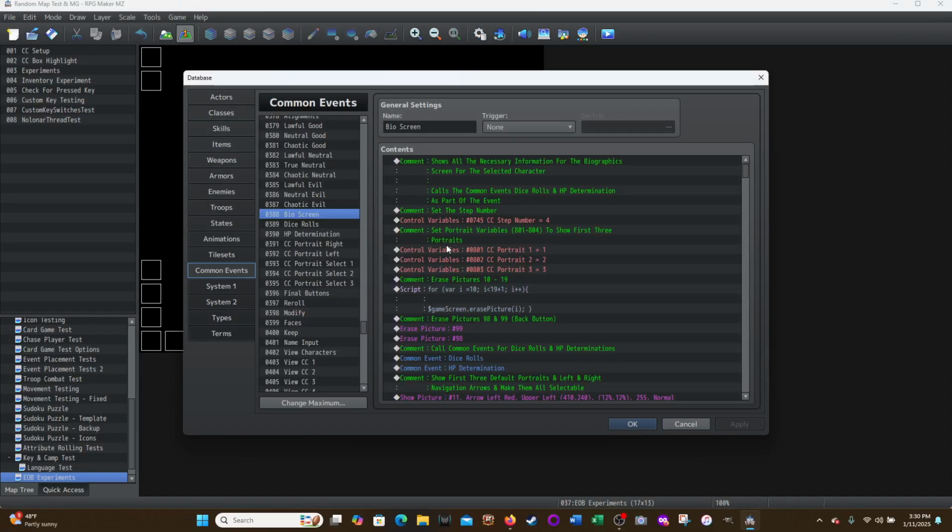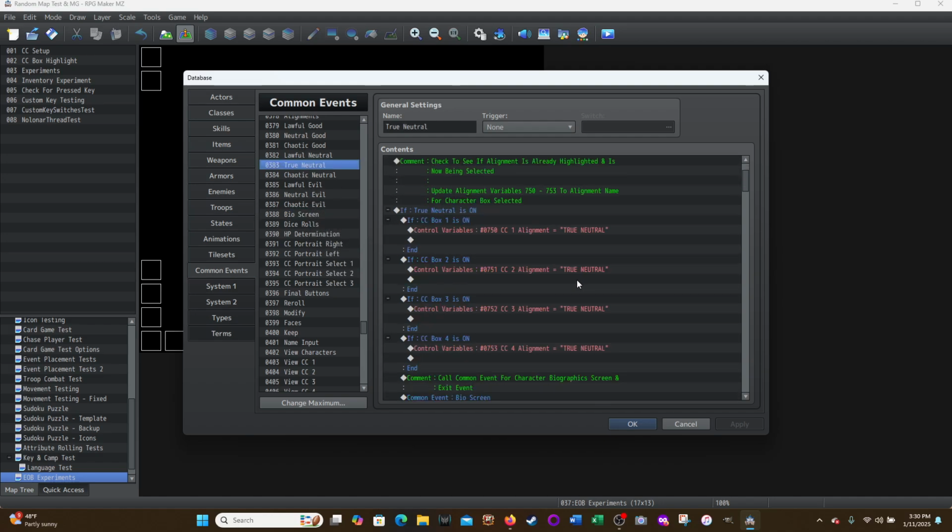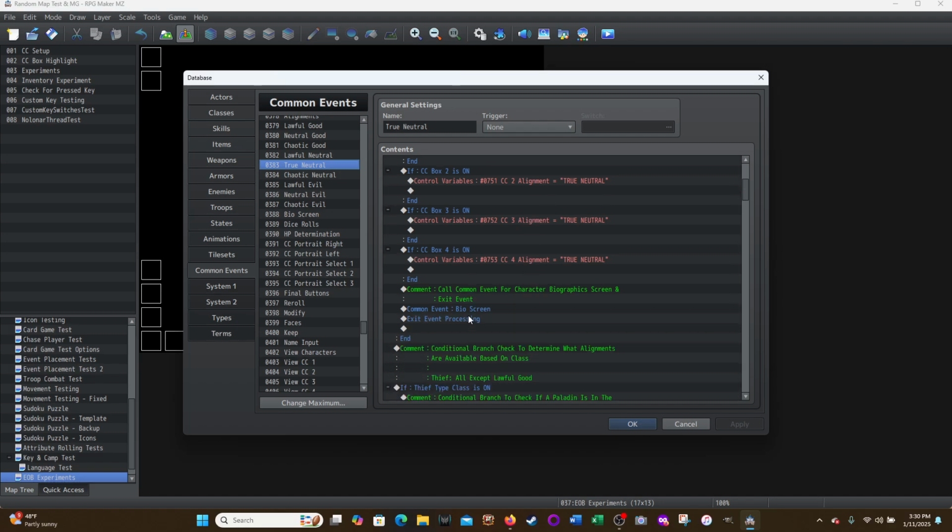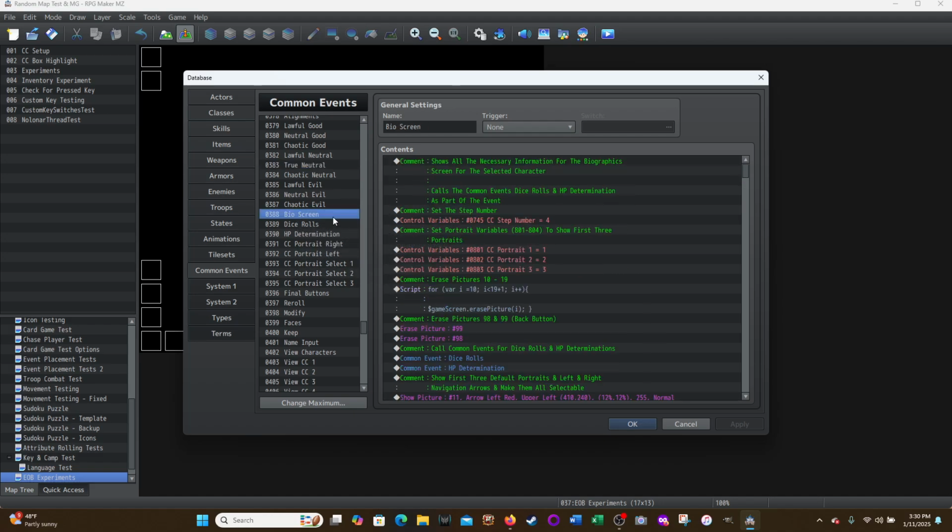So the common event that we're talking about here is the bio screen. In any of the alignments, when we got to the portion where it was being selected a second time, one of the things it does is call the common event bio screen to move forward in the character generation process, and then exits the event. So we are now calling the bio screen.